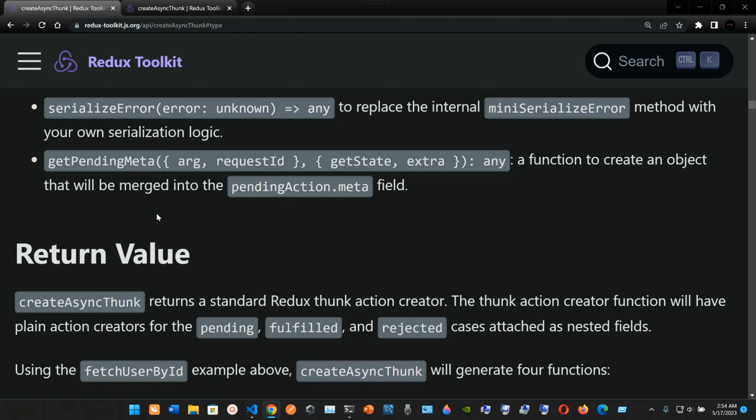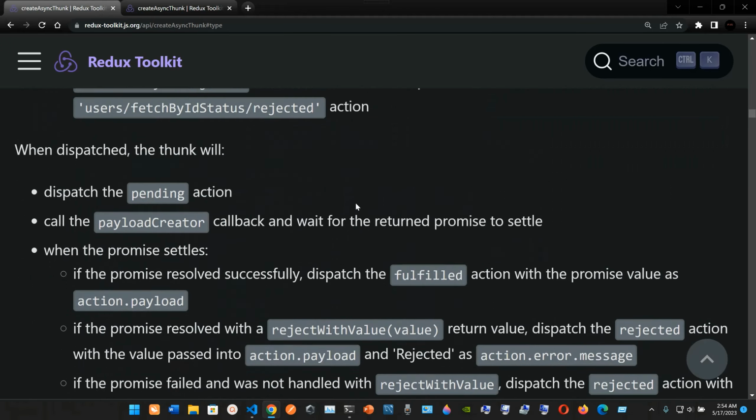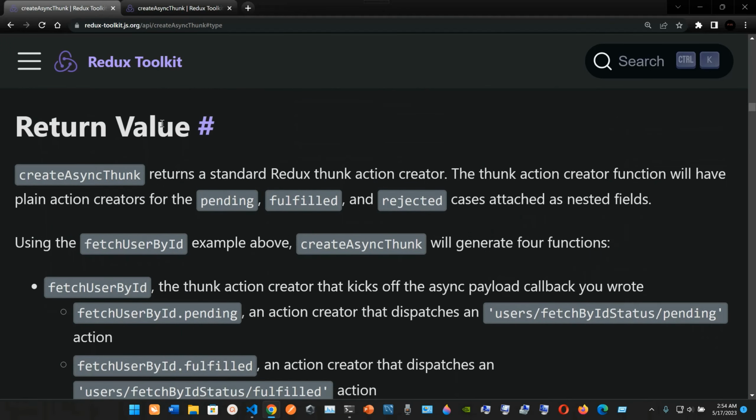We have here getPendingMeta, and we have the argument and the requestId, we have the getState and the extra, and then any. A function to create an object that will be merged into the pendingAction.meta field. And finally we have the return value.